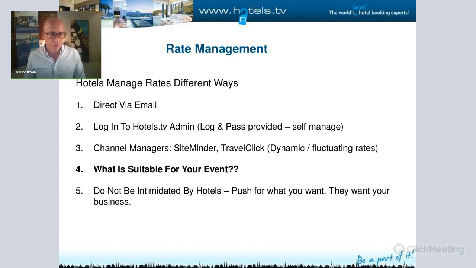Rate management. Hotels have many different ways of being able to send you rates and give you new rates. Direct via email is generally what we use for these types of things. Emails backwards and forwards. That's why we set you up a Hotelstv account, email, Gmail account, so you can use that for backward and forward, but you keep a record and a log and a history of your conversations and your contacts. Hotels can actually log into the Hotelstv system and they can manage their rates and availability, but we don't find that's often necessary because we have set rates over a period of time.